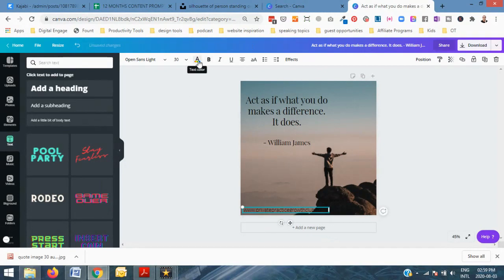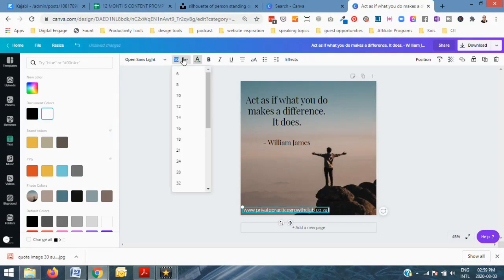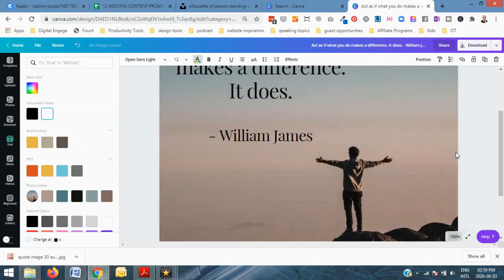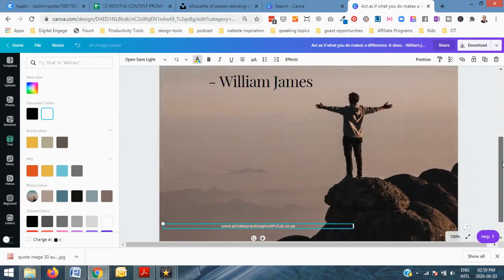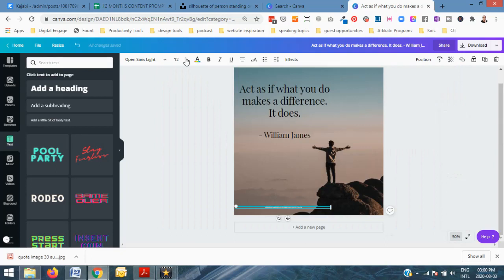Now we need to change this color to white. So that's another thing you can do. You can change your text colors. We're going to make this really tiny because we want it to be seen, but not really that much. I mean, just remember this is only at 45%. If you look at the 100% size of the post, it is actually visible over there. But let me just shrink this down again. Let's say we don't want it to be 12. Let's say a good size for social media is 16 or 18.